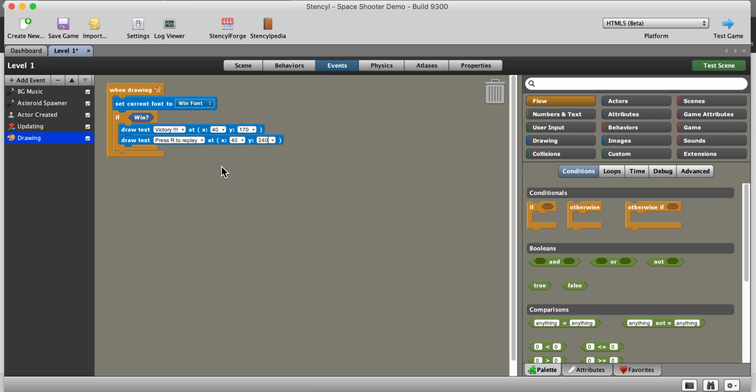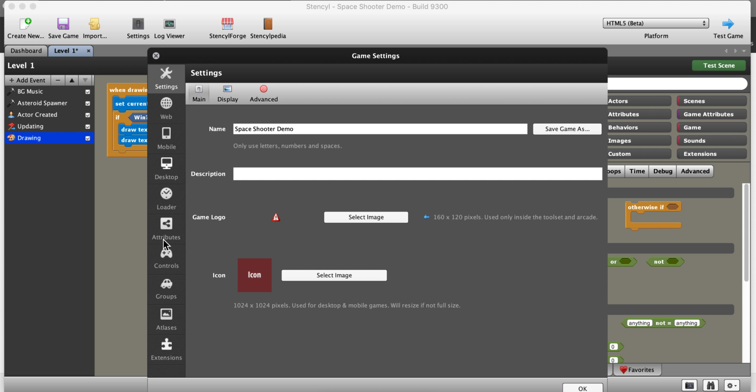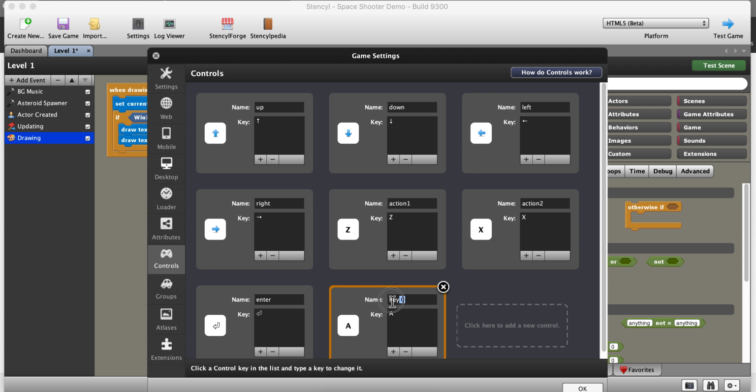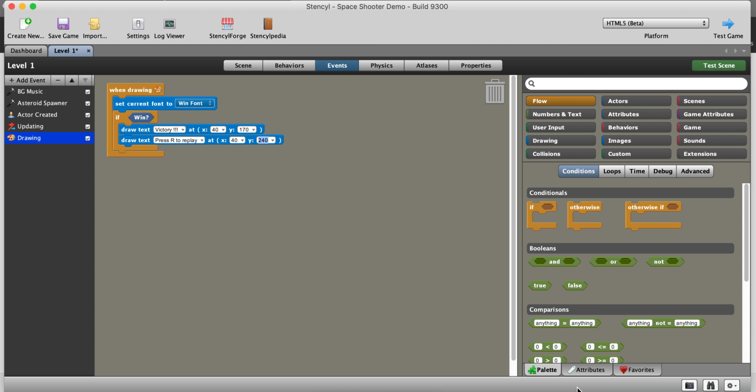So I'll do that. Okay, so now I actually have to set up what R does. I'm going to come up here to Settings, Controls, and I actually have to make a new control. So I'm going to click to create a new control and call this R, and right here for the key I'll press R, and there you go. So now it's a new official control.